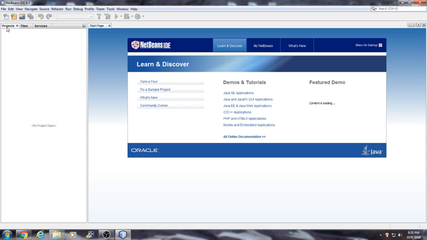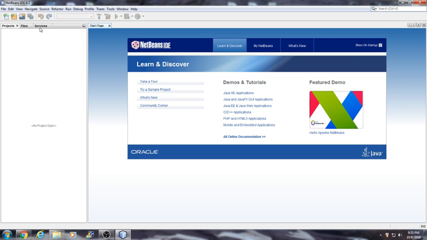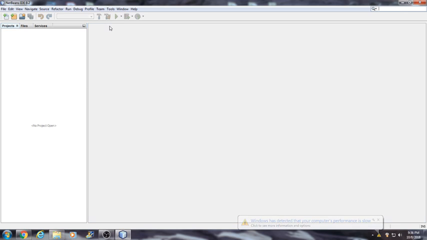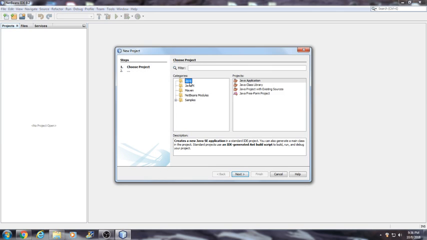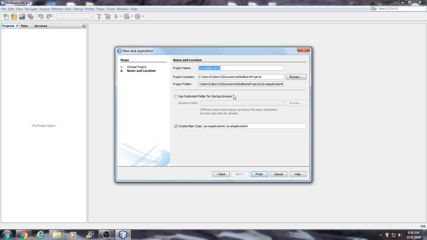And we'll have this box come up. This should be the default windows. You can click projects. There may or may not be projects if you already started some. We're going to go ahead and close this start page. Let's go ahead and select File, New Project, New Java Project, Java Application. Make sure that's selected. And we're just going to go ahead and click Next.